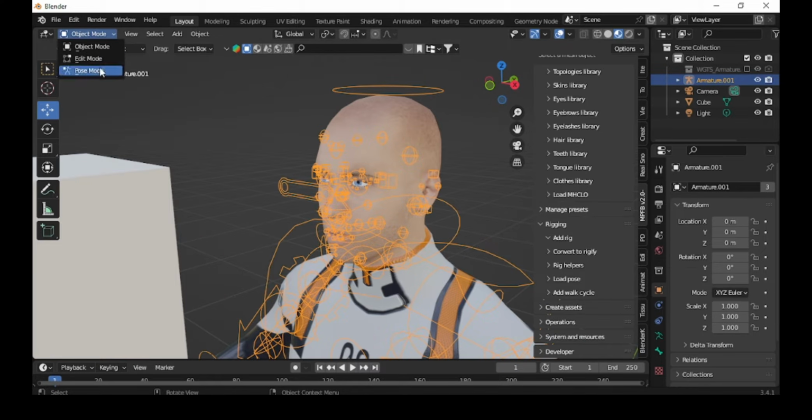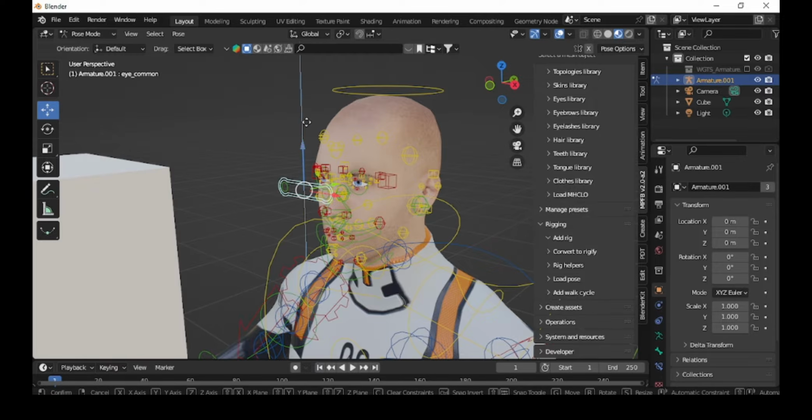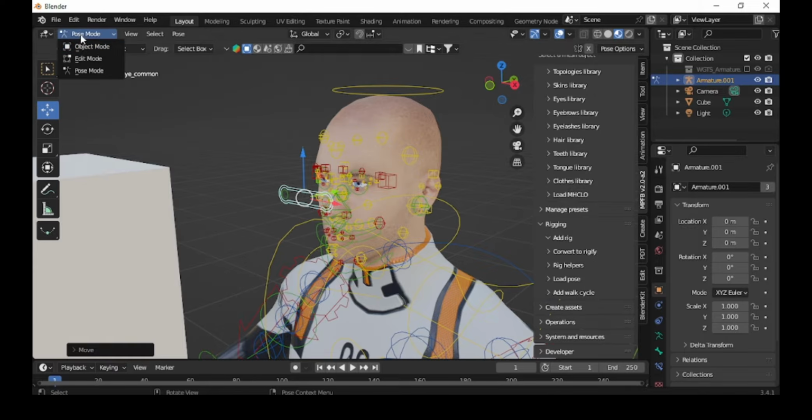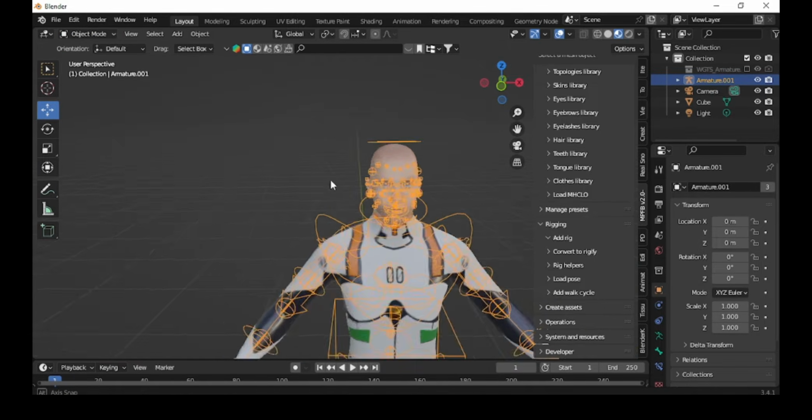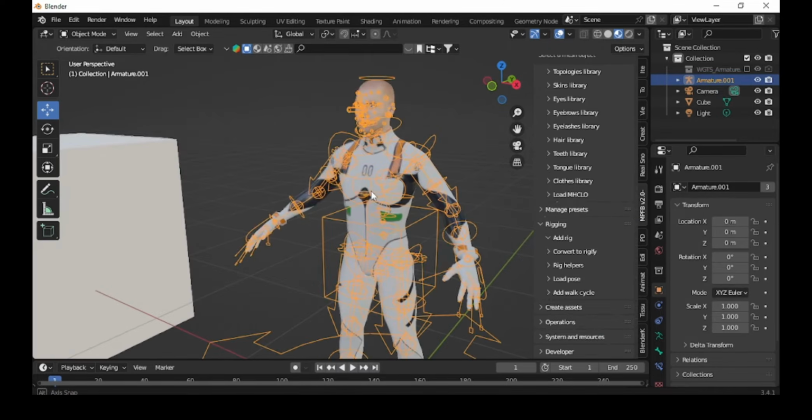If you enter into pose mode, you can actually control this character, and the eyes, the mouth, different parts of the body. It's quite interesting. So I'm just going to leave that for now. So the next thing we want to do now is to animate this character. So we want to be able to animate certain things in this character.